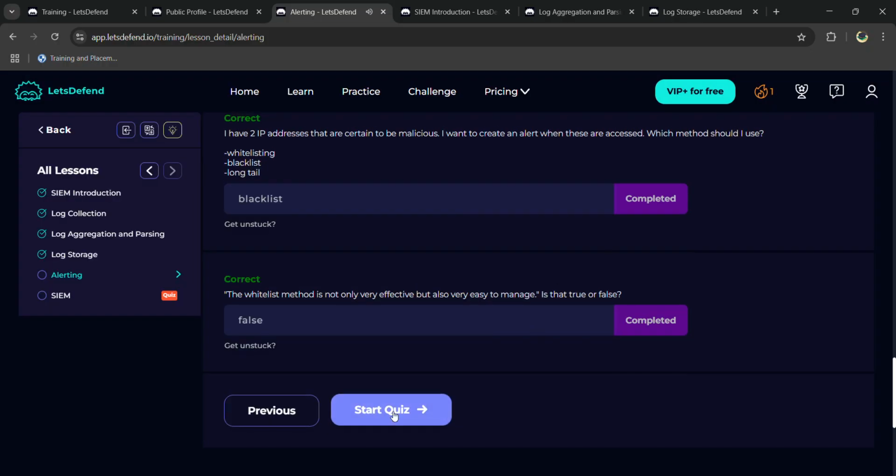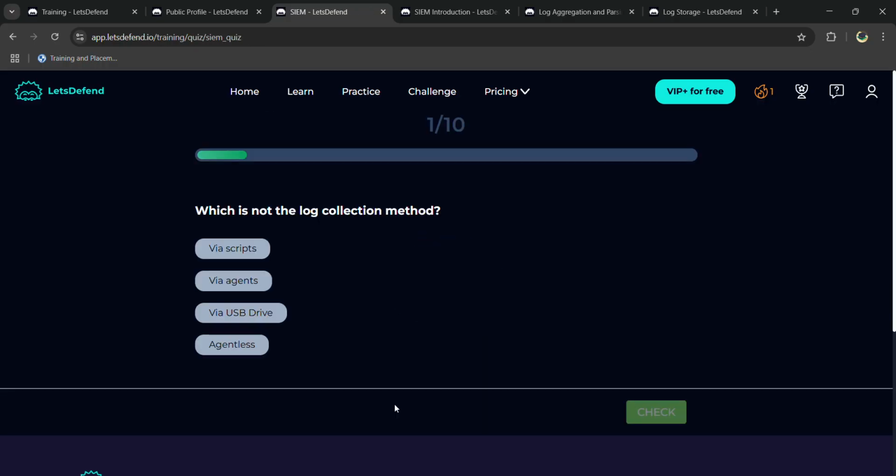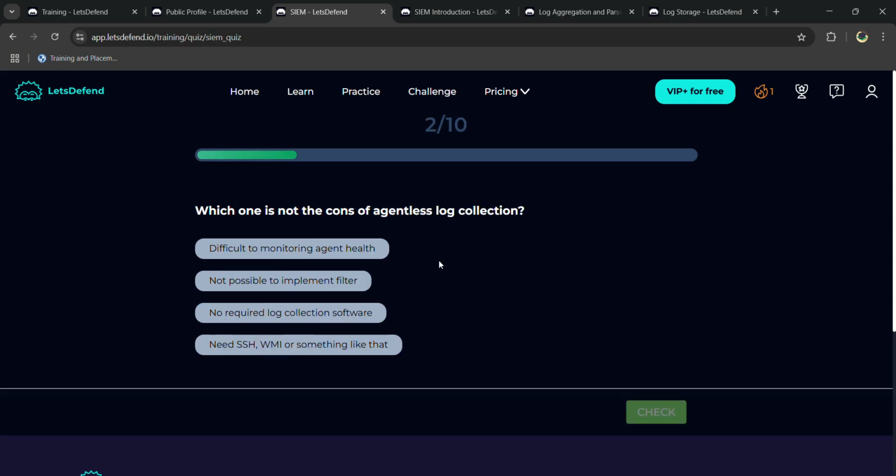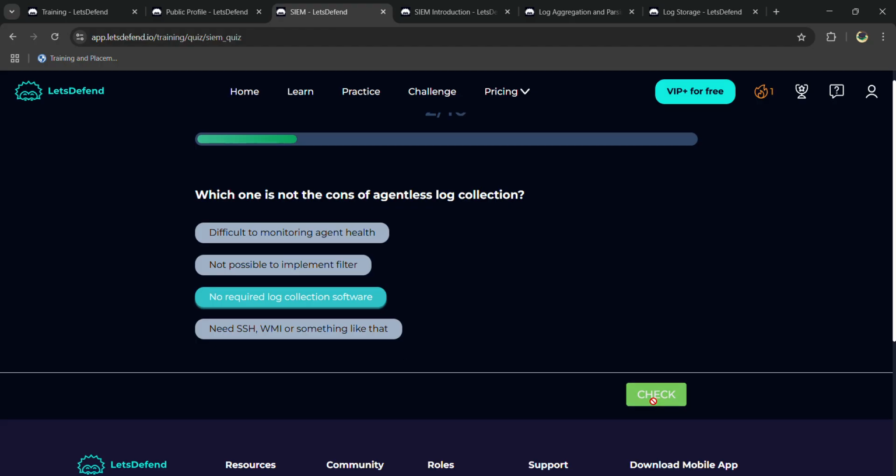Great. Next is the quiz: which is not a log collection method? You can collect logs via agents, agentless, via scripts, manual scripting, but via USB drive you cannot. Great. Moving next. Which one is not a con of agentless log collection? Difficult to monitor agent health, not possible to implement filters, not requiring log collection software. So this is not a con.